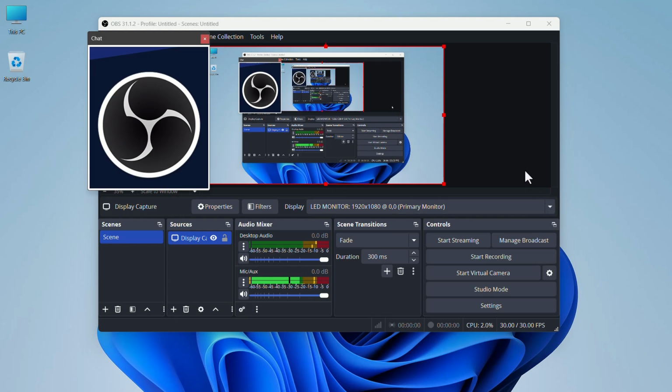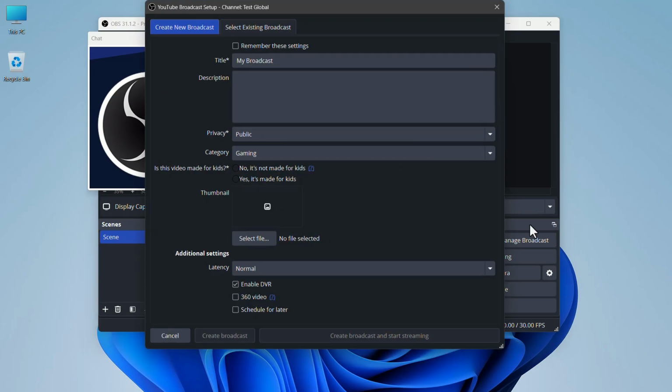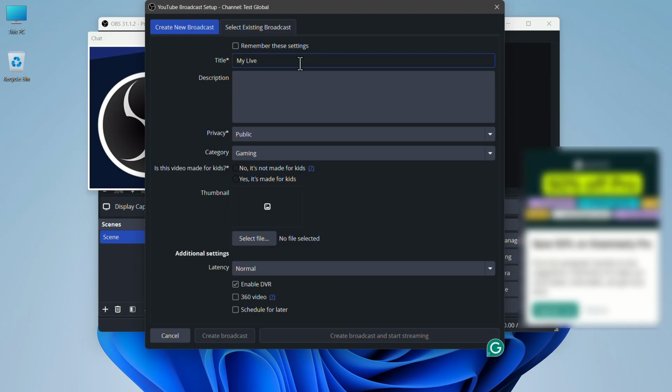Now in the Controls section, click on Start Streaming. In the pop-up, click on Manage Broadcast. Here you can give a name to your stream. You can also add custom thumbnails and descriptions, but for this example, I will leave them as they are.